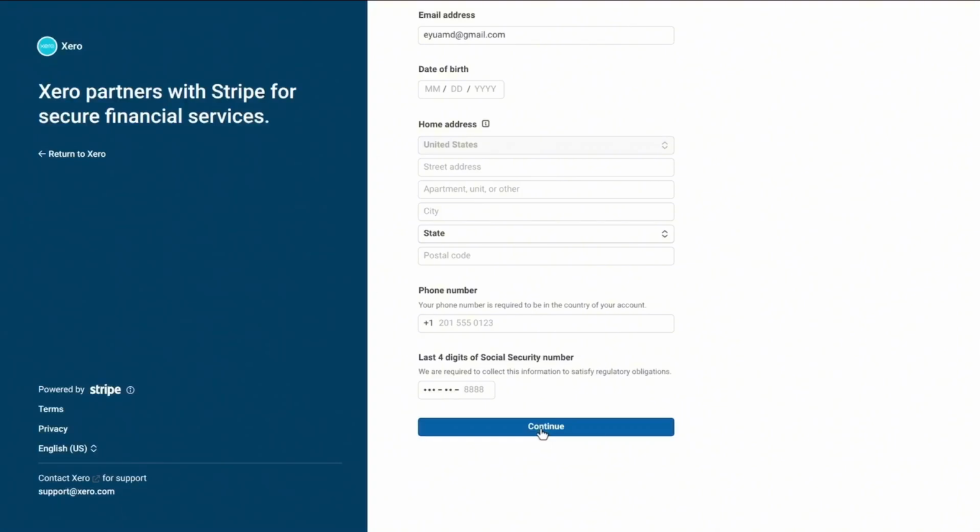Why identity verification is required: because Stripe handles financial transactions and regulated payment activity, identity verification helps comply with financial regulations, fraud prevention rules, and payment security standards. Once connected, Stripe transactions begin syncing into Xero. Payments can appear in reconciliation. Fees and payouts may become trackable. Accounting automation improves significantly.